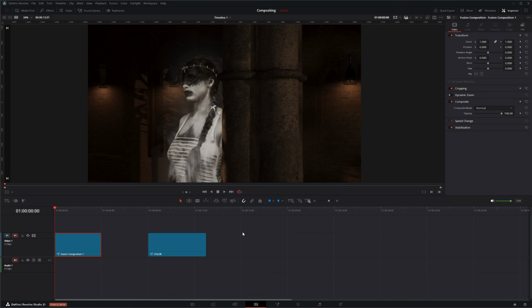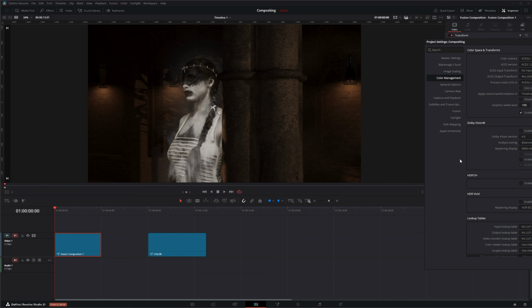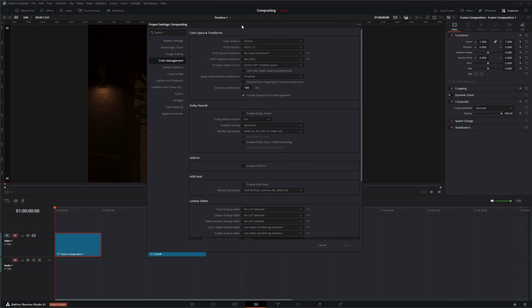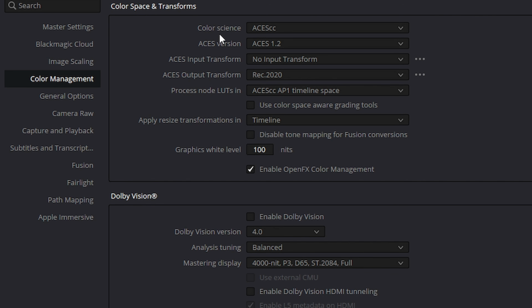So jumping into this Learning Fusion, we're going to start off with our ACES and project settings. So right now I have everything set up in ACES. So if we look at our project settings here, you can see I have our color science as ACES CC, our ACES version as 1.2, and so on. So let me cover some of these.